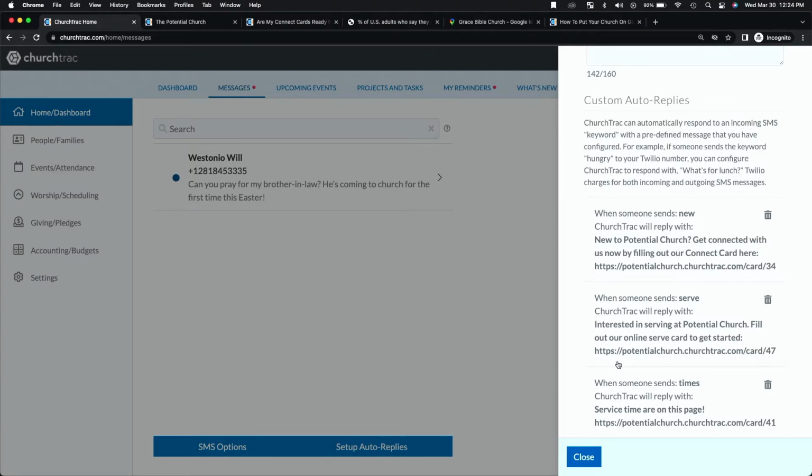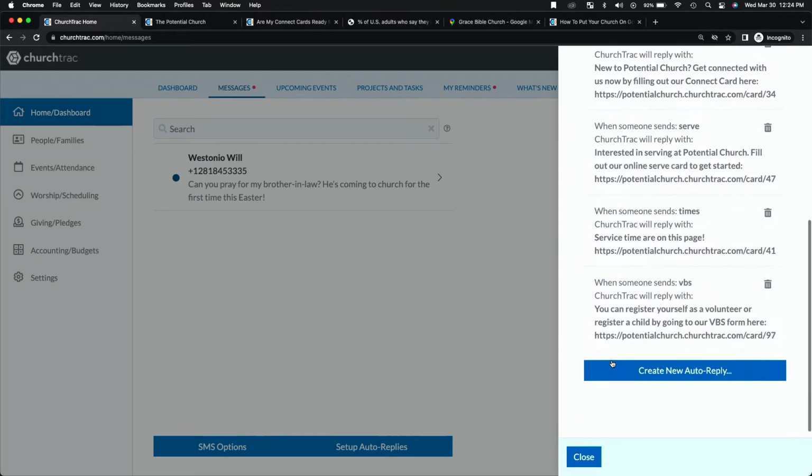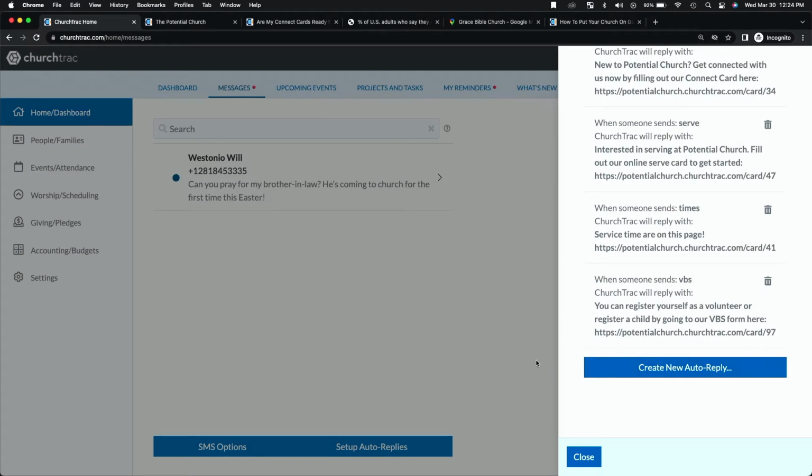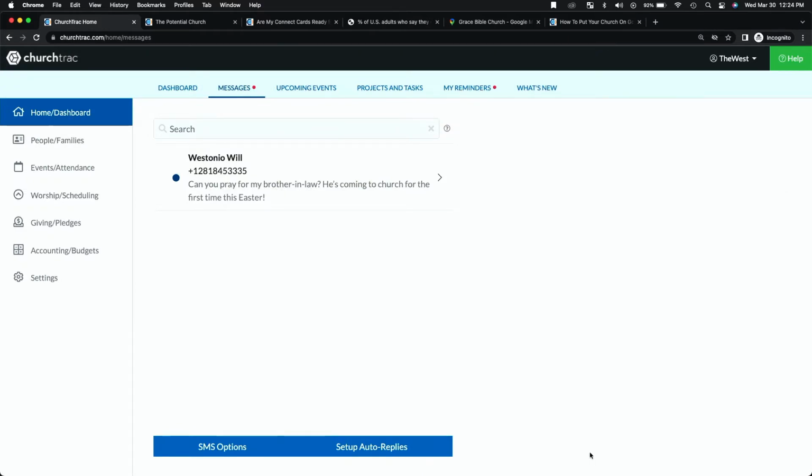Yeah, we just launched an integration with Twilio, which gives you even more tools at your fingertips to message your people, including auto replies. You can have all of this set up ahead of time. So if someone texts, like I mentioned, guest or new to your church, they can get an auto reply back where you can link to your Connect card, that's what we recommend, or any other resource you think is best to give them. Yeah, so that's text.